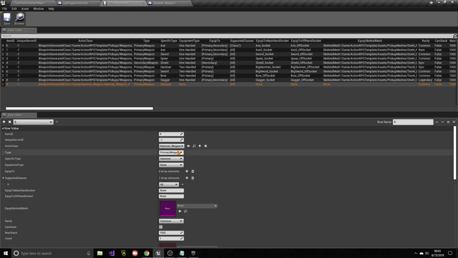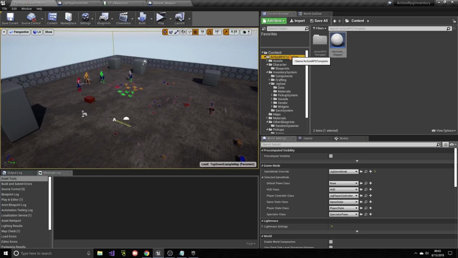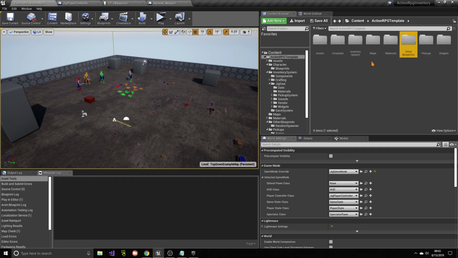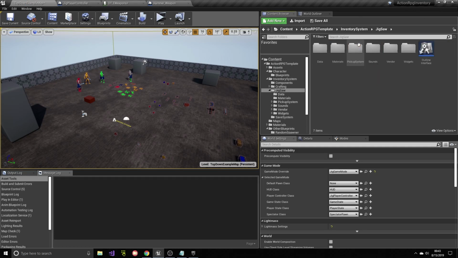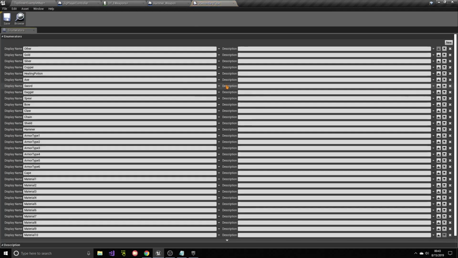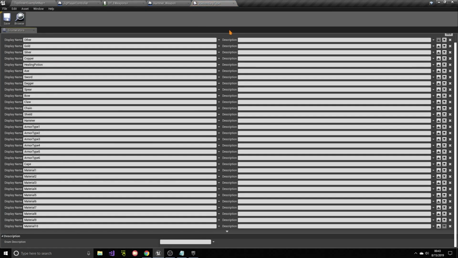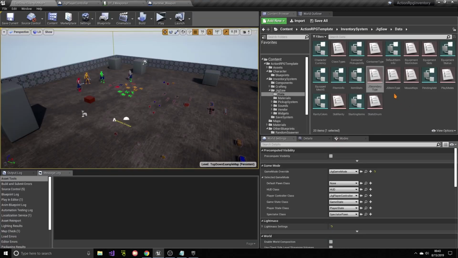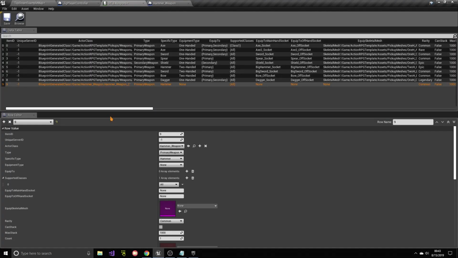Here we go. If you want to add more types, you can go to inventory system, Jigsaw, data, and then you have a secondary type right here, so you can add more if you want. Same thing for item type right here. So back to the data table, we have equipment type.